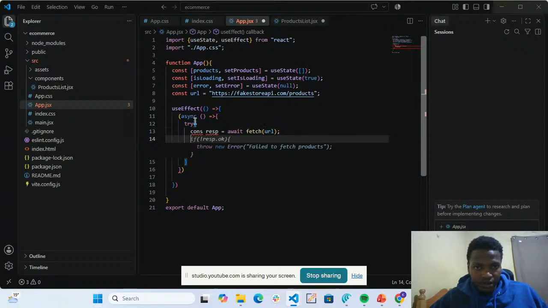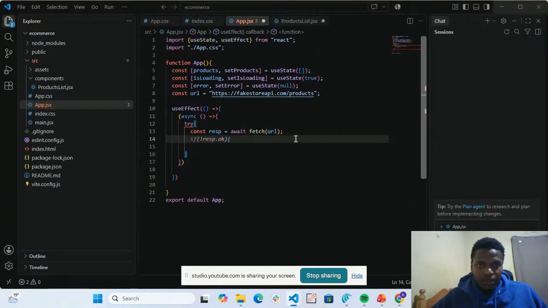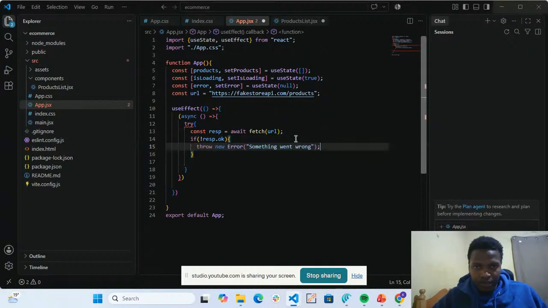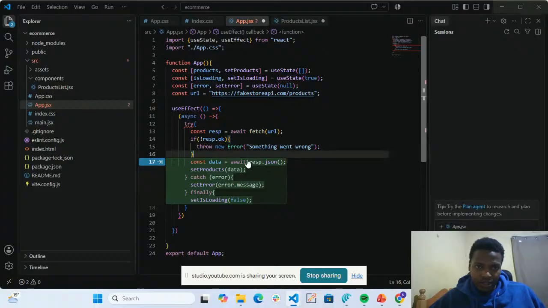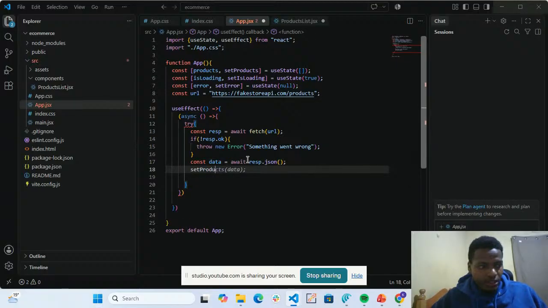If the response is not okay, we throw a new error: something went wrong while fetching products. And so our data will be const data equals await response.json. Then we set our products to the data that is fetched.